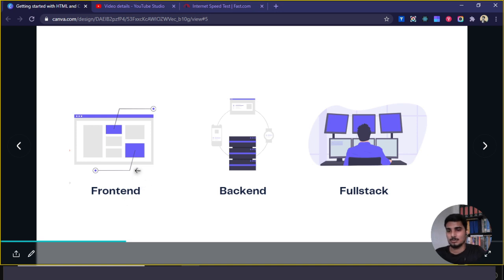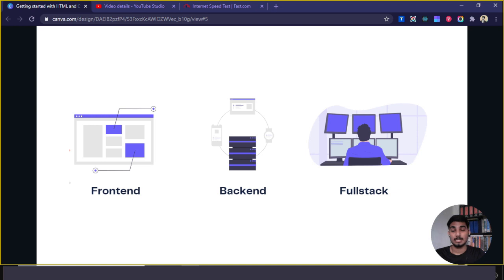The technologies we use in front end are HTML, CSS, JavaScript. Then there are CSS libraries like Bootstrap, and then there are frameworks and libraries like React, Vue, Angular. So that all comes in the front end part.